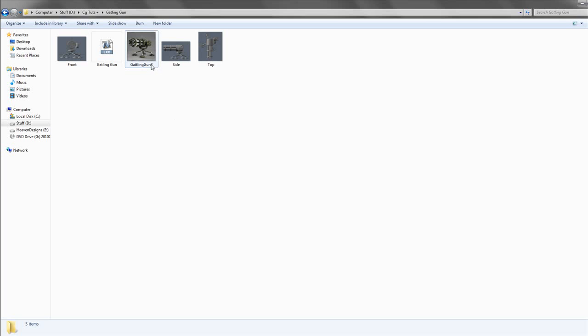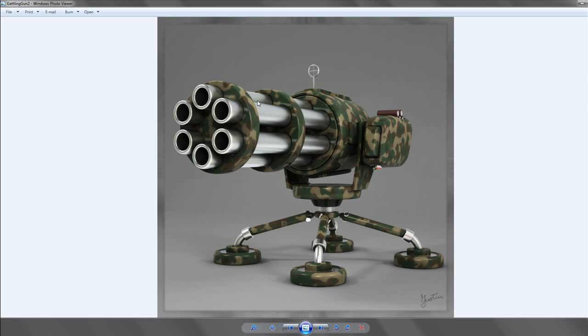Today I'm going to show you how to model a Gatling gun. Actually, this is kind of like a cartoonish Gatling gun. It's inspired from Worms Armageddon, I don't know how to really pronounce it, but it's basically cartoon looking, like everything is exaggerated.